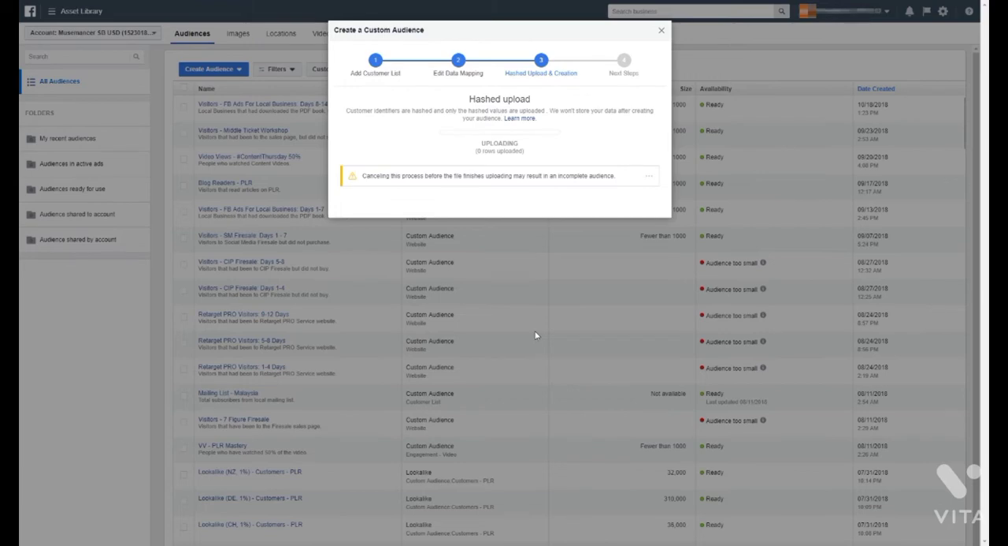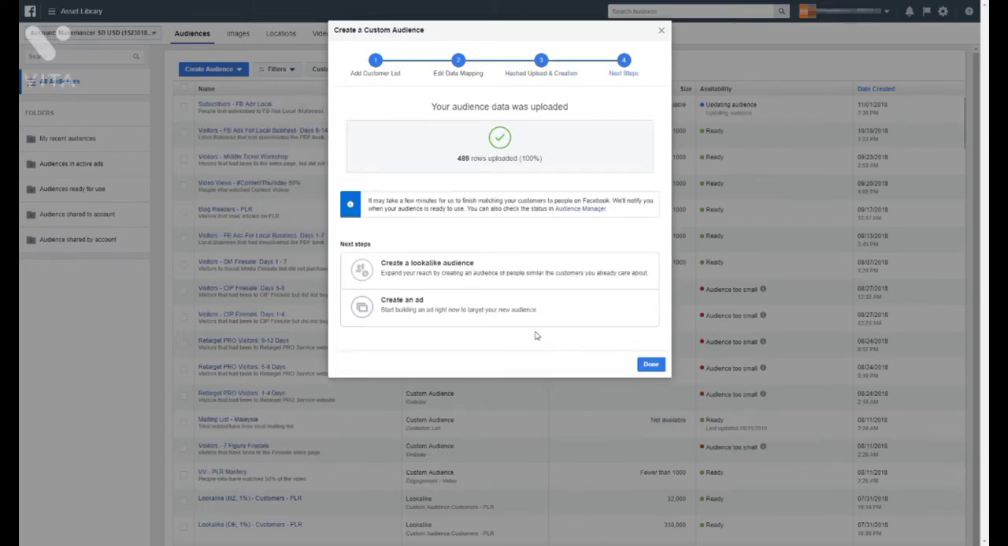It's going to take a while depending on how big the list is, and this is only half the list right now, like 489 entries. So again, like I said, it's better to have at least 1,000 and above, and I just add this throughout time. All right, so there you go. This is how you add your customers or your subscriber list to Facebook.